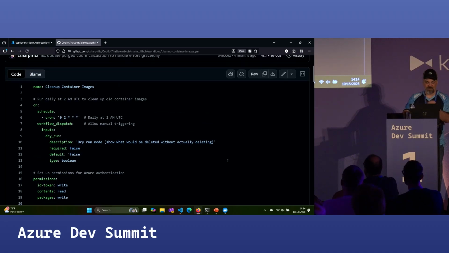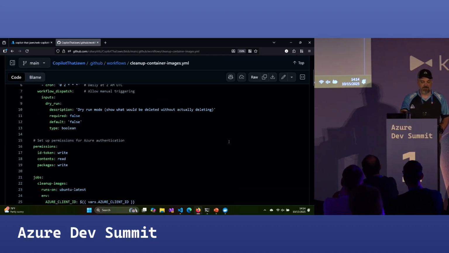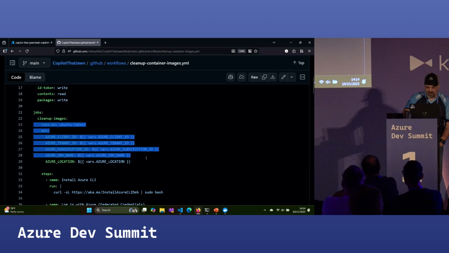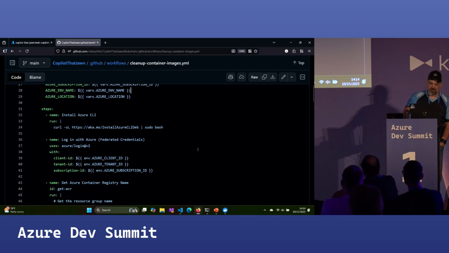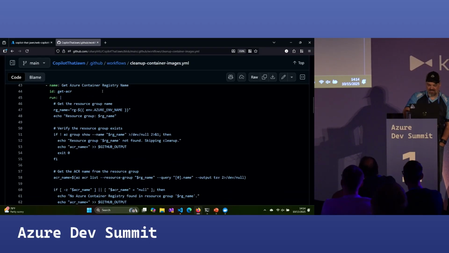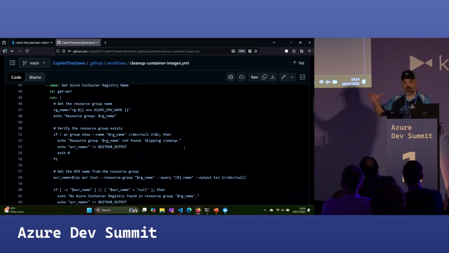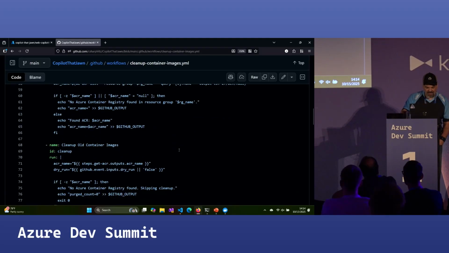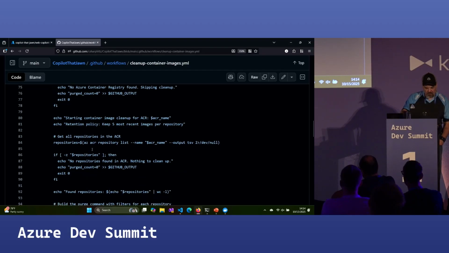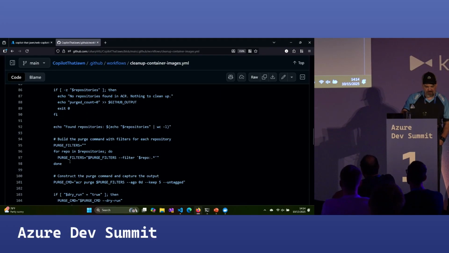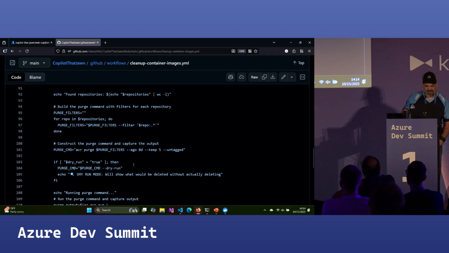I run this every day at 2 a.m., and what you'll see here is it uses the same types of connection information, sets up the Azure CLI, and goes and gets my Azure Container Registry. I wrote this so that it could be generically dropped into any other project. And then it runs a command down here where it looks at the various repositories that are available, reports those, sets up any filters that it needs, and runs ACR purge. Keep the last 5. Okay?